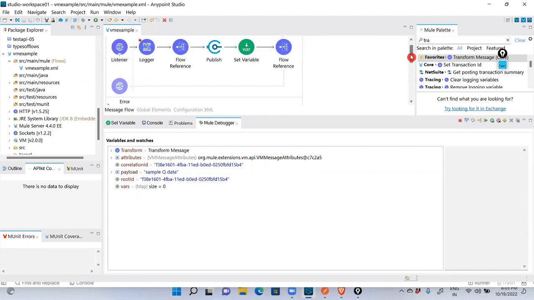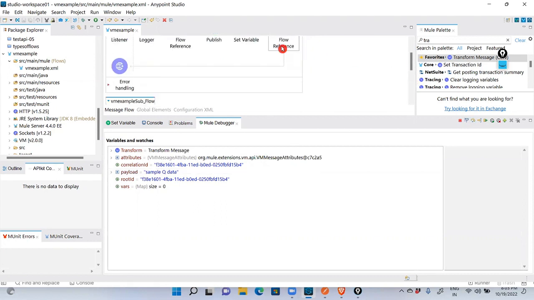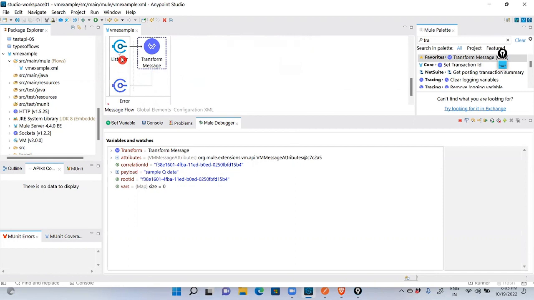After that one, I'm calling the flow reference. The flow reference automatically points here. So which one got executed first here? VM listener is executed. After calling the VM listener, whatever the data is available inside of my sample queue, that is read, right?